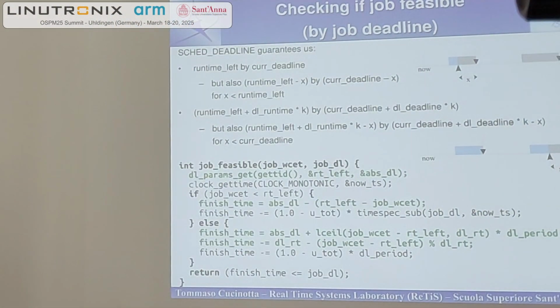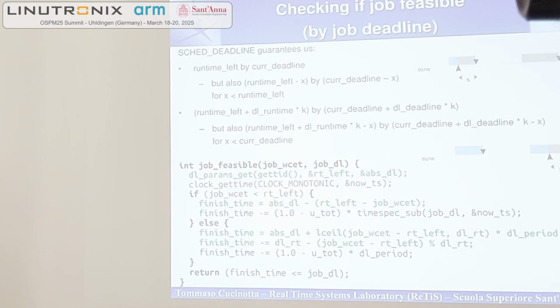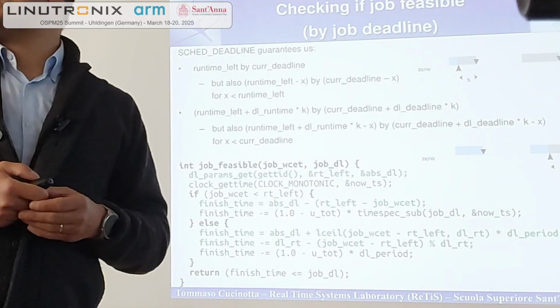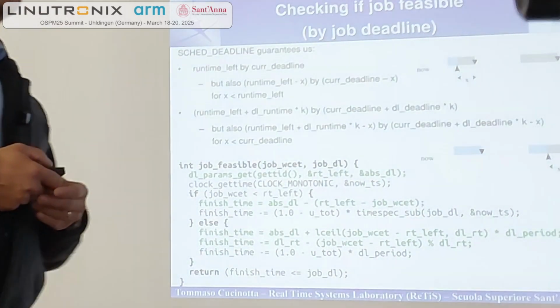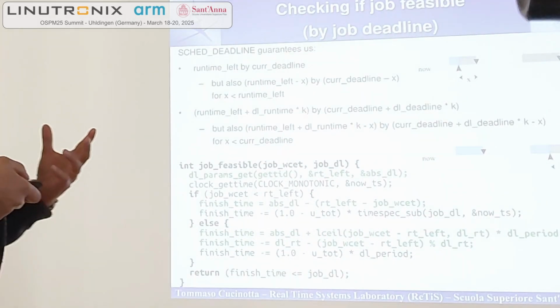Now, the problem comes. In this picture, it is clear: not only do I need the runtime left, I also need to know what my absolute deadline is in user space. And this is something we never really cared about in SCHED_DEADLINE.